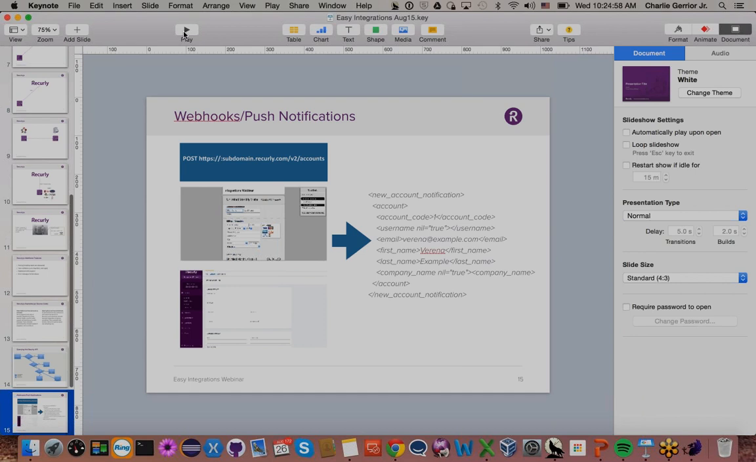So of course, you need to be notified when things happen in Recurly, when accounts are created, when subscriptions are created, when payments fail, when invoices become past due. There are a whole host of different billing events that Recurly will notify you of via these webhooks. The webhooks are generated regardless of how the actual billing event takes place.